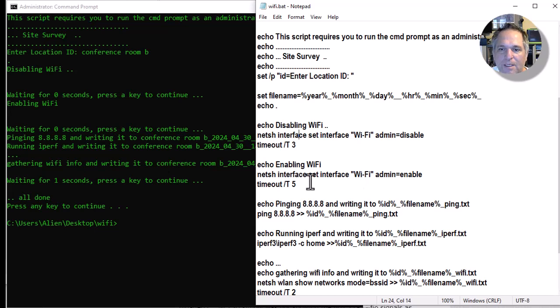It does this. This is why it's also important that you have the command prompt running as administrator. There are a lot of workarounds around this, but I'm not going to go down that road right now. Just leave it simple for you. After you've enabled the Wi-Fi, wait 5 seconds.